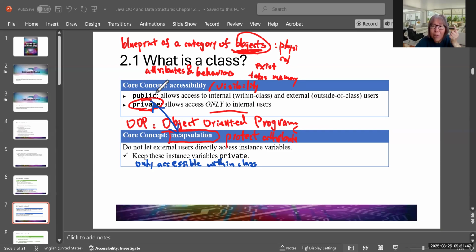So encapsulation, how do we achieve it? Through the keyword private. Private is, as a class designer, you control the accessibility or visibility of attributes, and sometimes also including the behaviors. Okay.